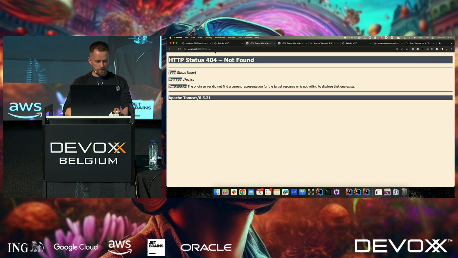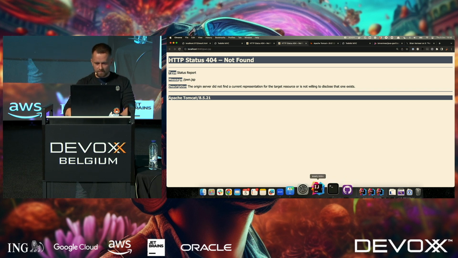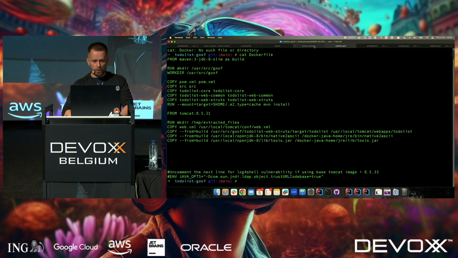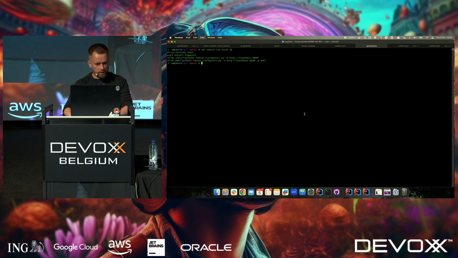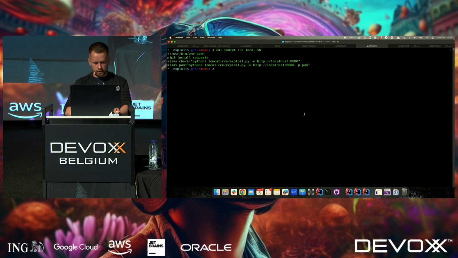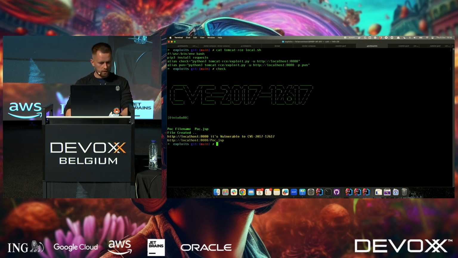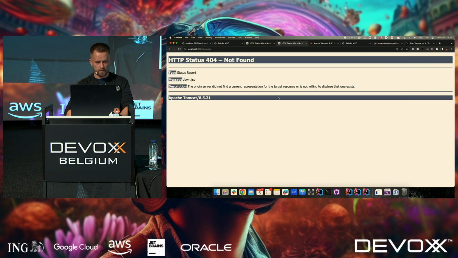This thing does not exist, just for purposes that this is an actual demo, and I'm not faking it. I loaded the thing over here. So let's do check. And check is the first thing, and it says, cool, it's vulnerable. Okay, let's figure out if that is actually true.